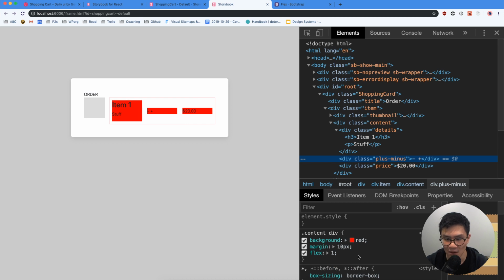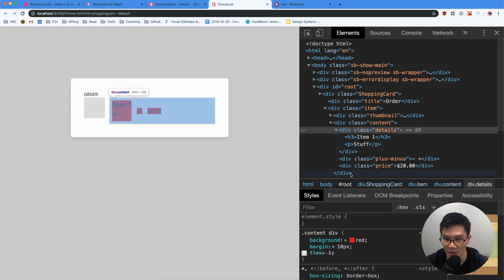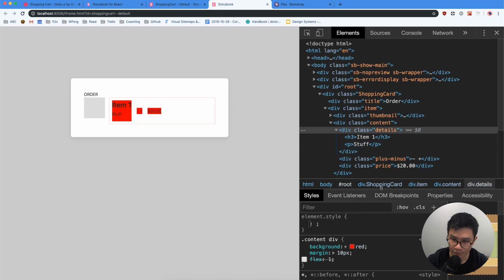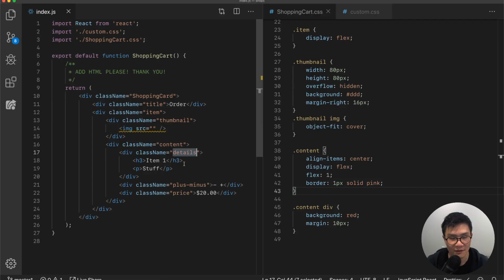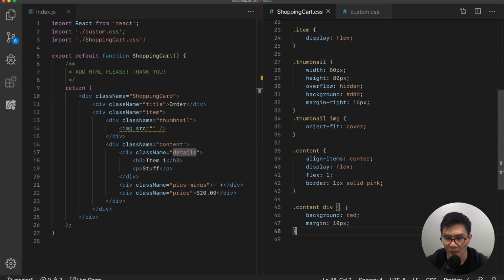Here I can say, all right, for this particular, oh, whoops. I added it to the wrong thing. I apologize. It should be here. I think my face might be covering something. So here, flex 1. That takes up the rest of the space. You plus minus and you price, you figure out the rest. So that's what I'm going to be doing. It's a very handy trick.